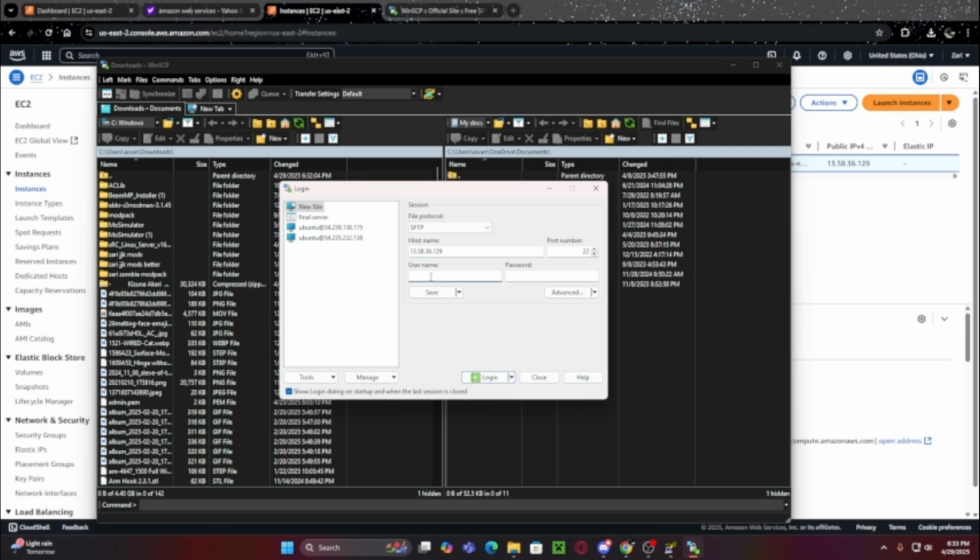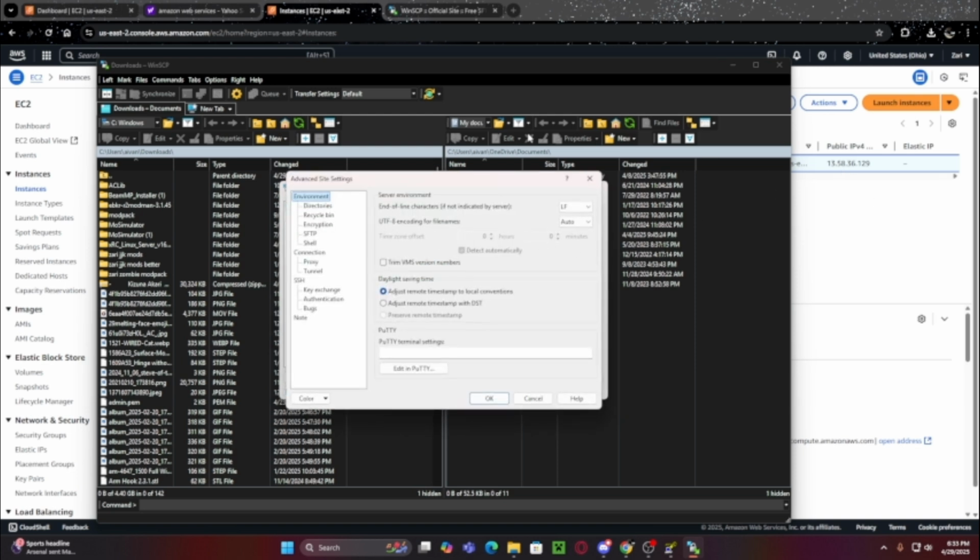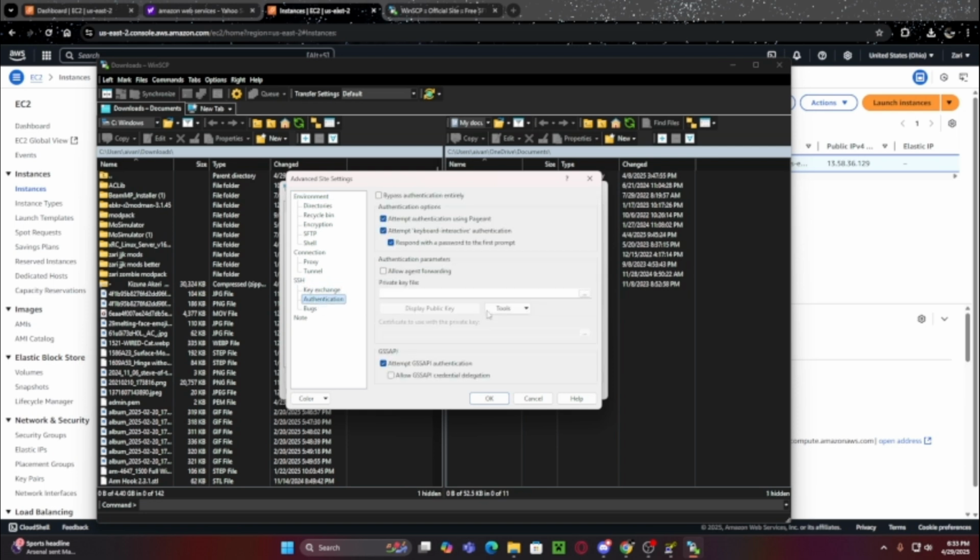Next, always put the username as Ubuntu. And then you're going to click advanced. After this, you're going to see this little screen. You're going to go to SSH authentication.